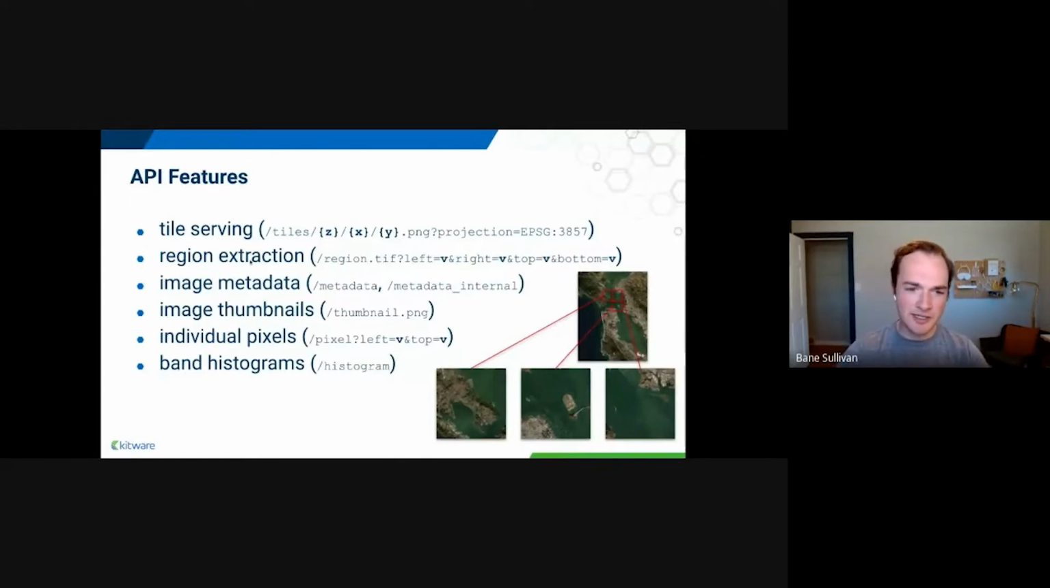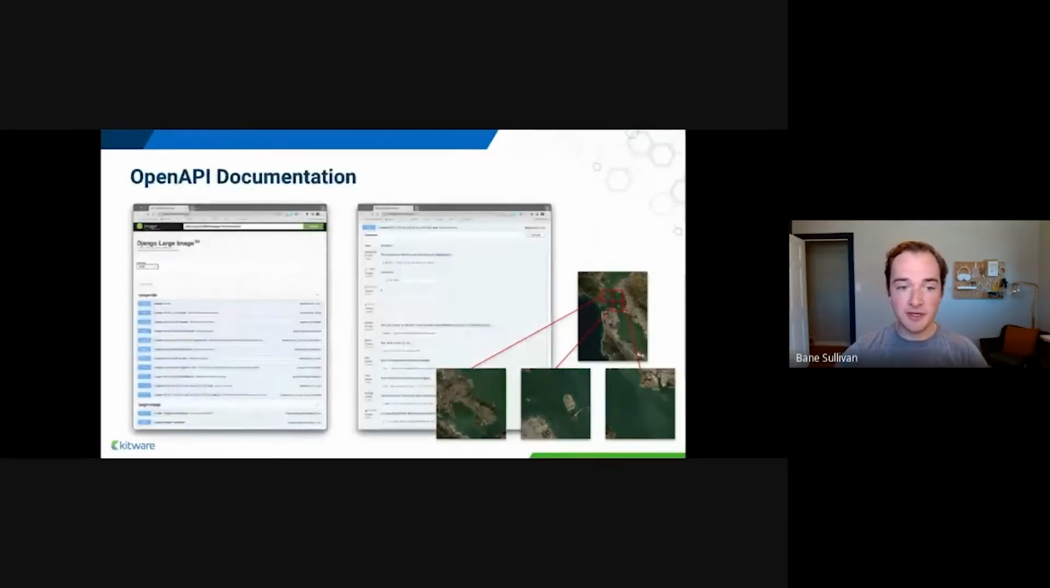It can perform other tasks like region of interest extraction, where you provide a bounding box of your image, or extract all the metadata about the image, produce things like thumbnails in different encodings, or probe for individual pixel locations and get all of the data across bands, whether that's in pixel coordinates or geospatial coordinates, as well as produce things like band histograms. All of these API features are documented in the Open API specification, which means you can render these really fantastic open Swagger pages where you can see all of the different endpoints you get, as well as the different query parameters that are available for all of them.